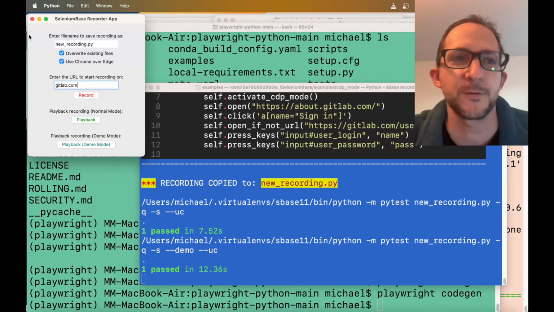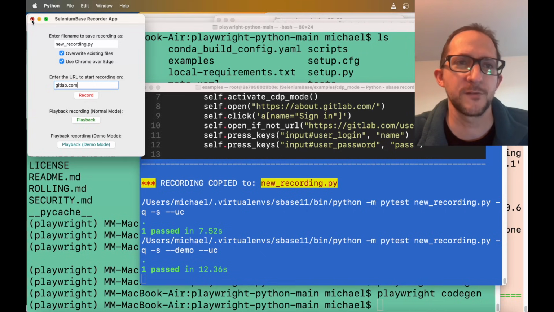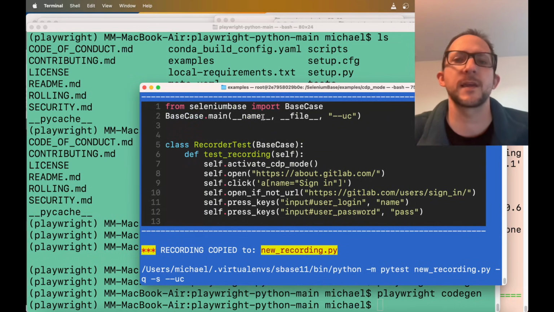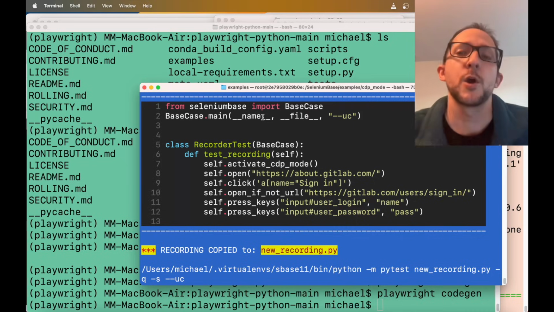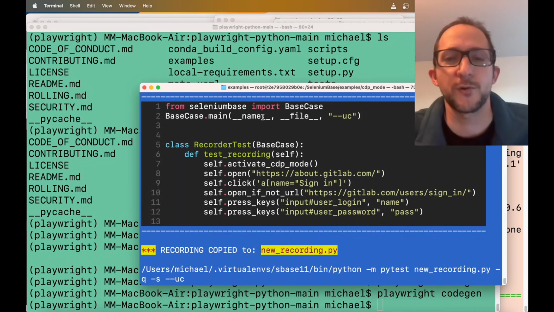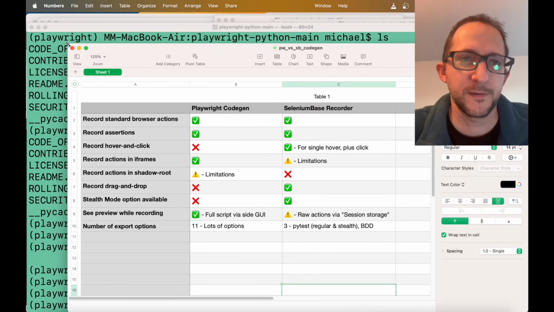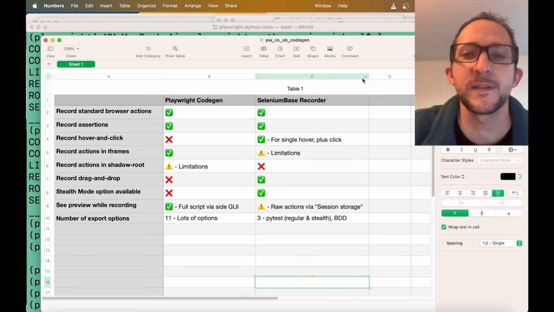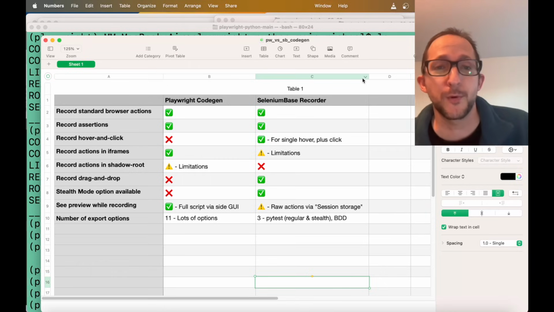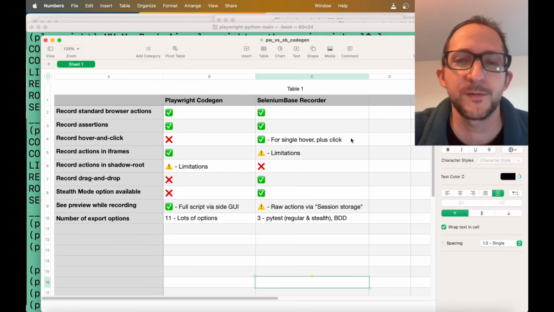Playwright was not able to get through due to the anti-bot protection on the GitLab page. So this shows that SeleniumBase is able to record on websites when you need to bypass bot detection, whereas Playwright may have some trouble with that. So if we go back into the chart to see what the differences are between SeleniumBase and Playwright, you can see here both of these tools can record standard browser actions and record assertions. However, only SeleniumBase gives you the hover and click functionality for recording.